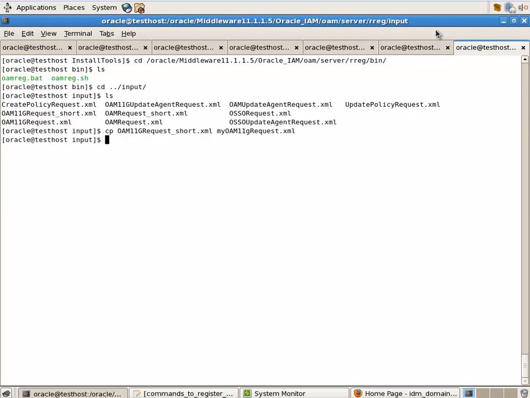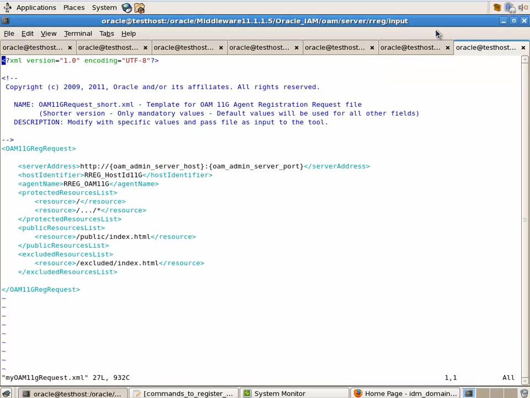And this request file should contain all the details for the registration of the WebGate in the OAM. First of all, the server address, the location of the Oracle Access Manager server. In my case, that will be http://testhost.testdomain.com, and the port number will be 7011.